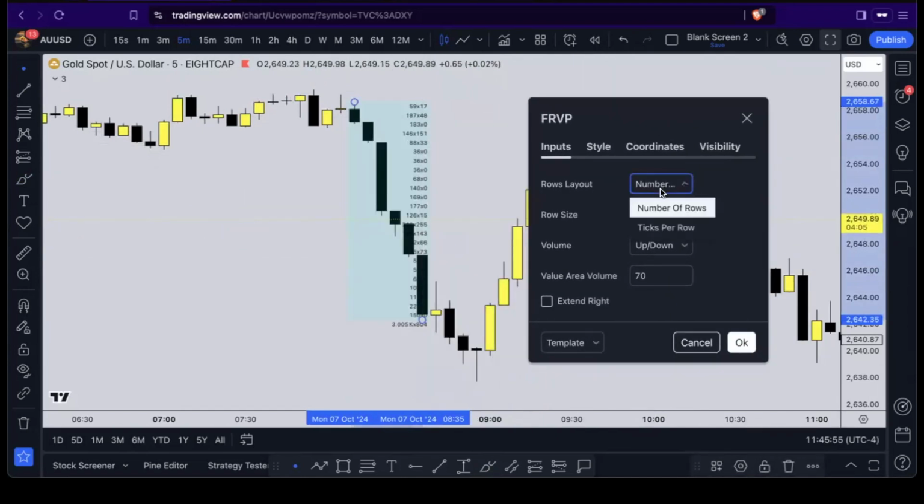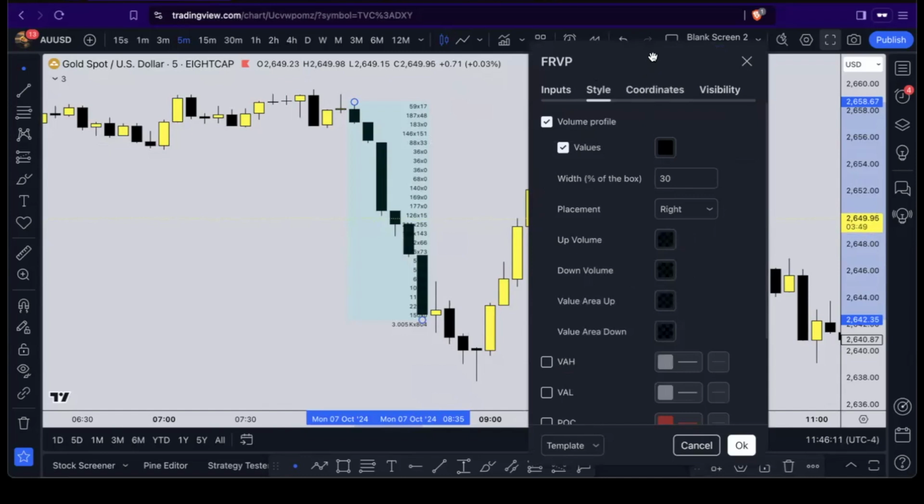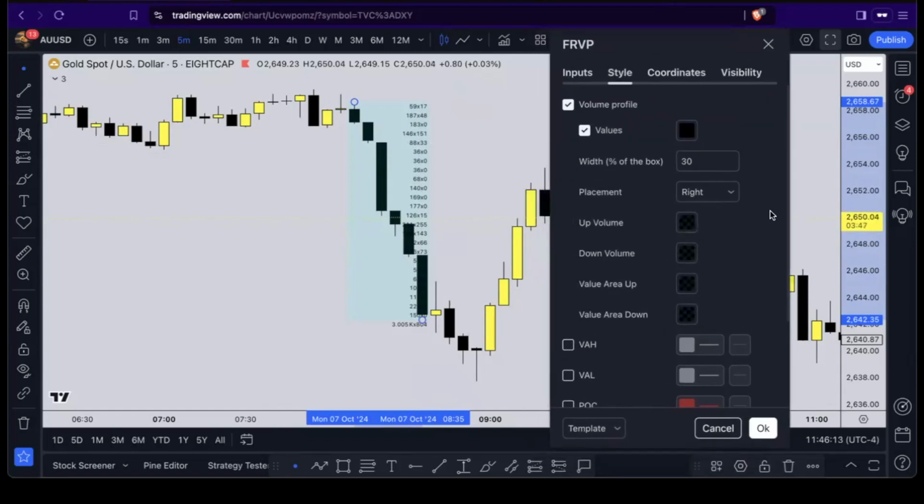So first things first, right? Number of rows is what I have under inputs as the first setting. Row size, I don't think this has been changed, 24. Volume up and down. And then the value area volume, I just have set at 70. Style, this is what you're really going to want to focus on in terms of making sure that your settings are the exact same as mine.